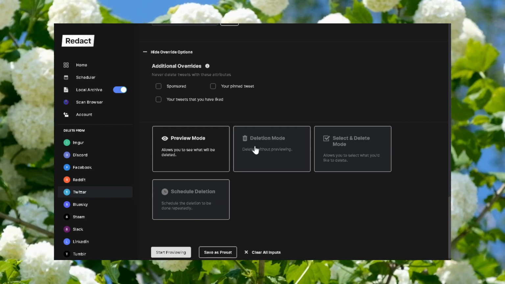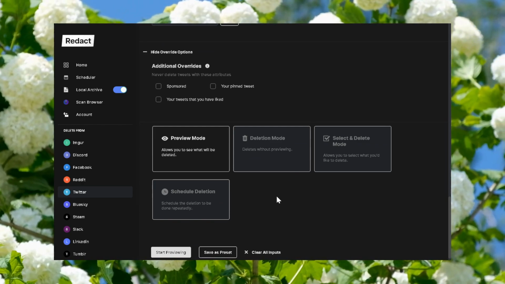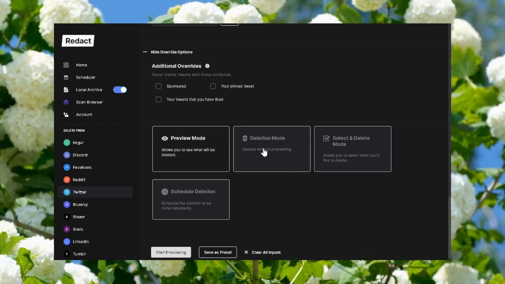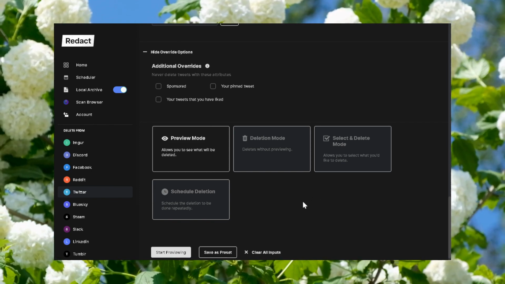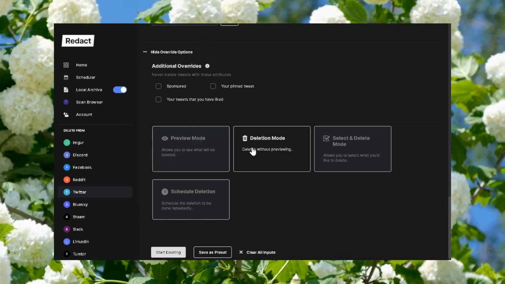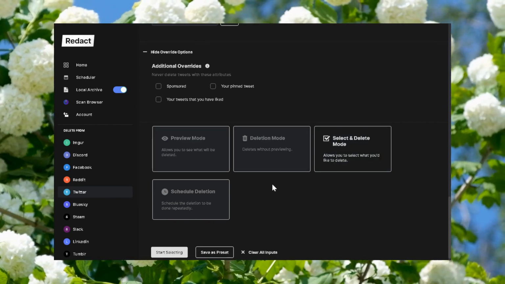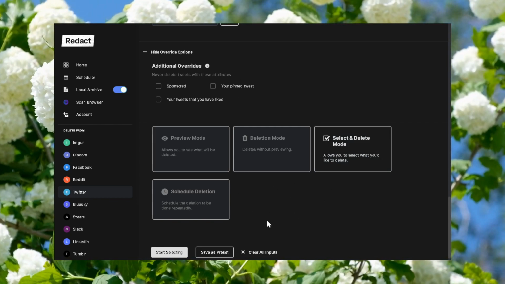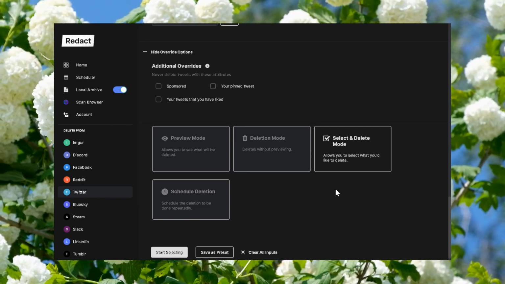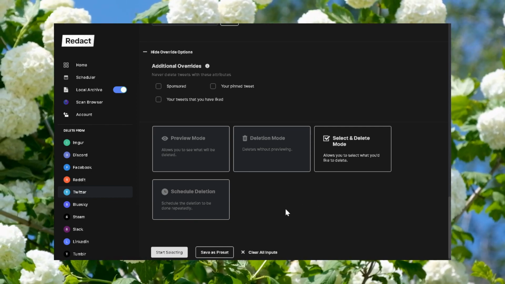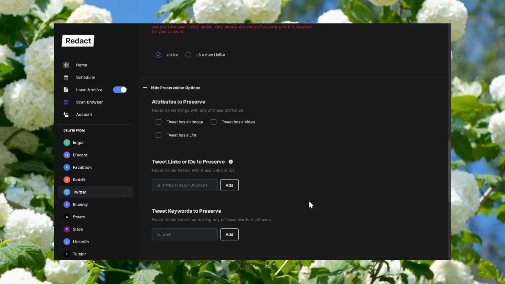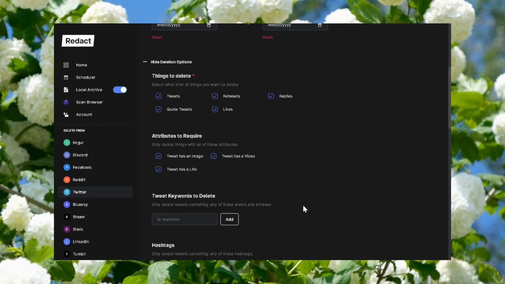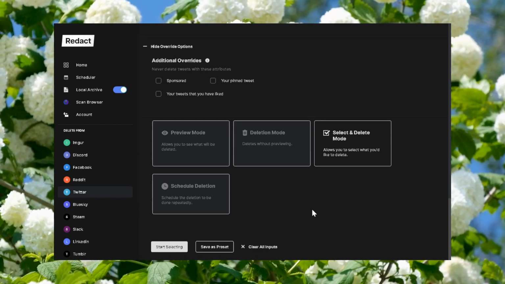And then of course you have preview mode, deletion mode, and select and delete mode. Preview mode lets you see what you're about to delete before you use deletion mode, and select and delete mode lets you pick and choose what you want to delete. You can go through your entire list of tweets, and it allows you to pick and choose what to keep and what to get rid of. So that's the basic rundown. That's how you do a mass delete of all tweets on your account.